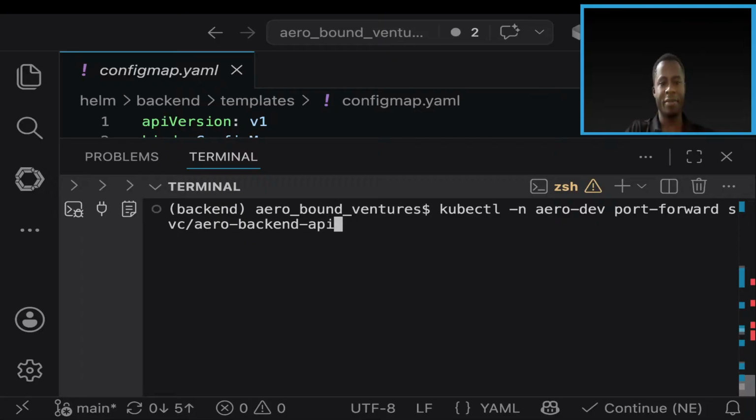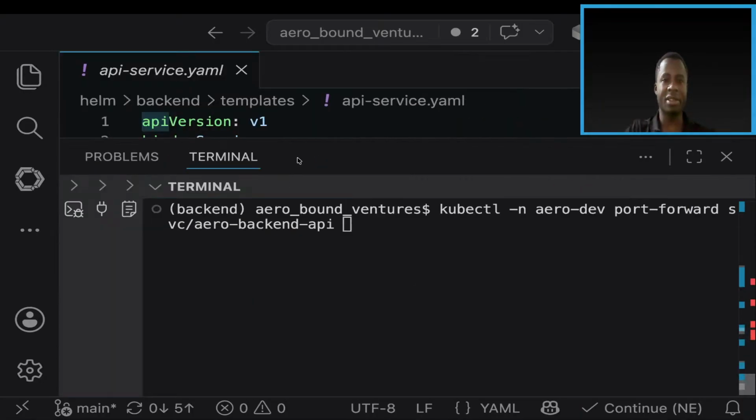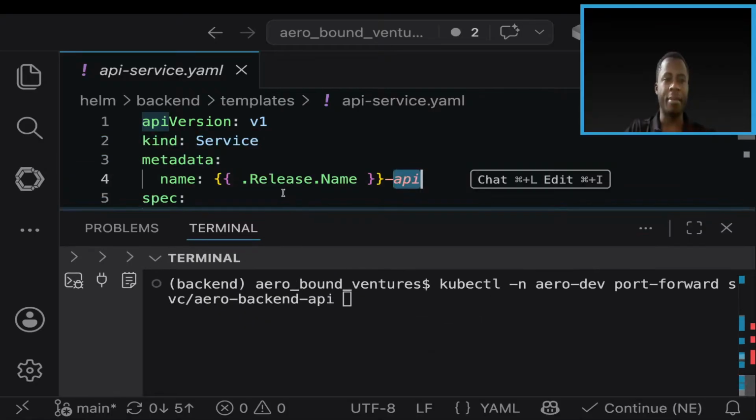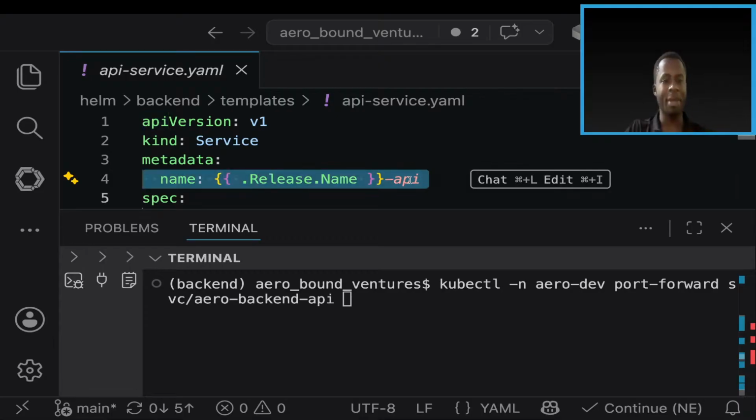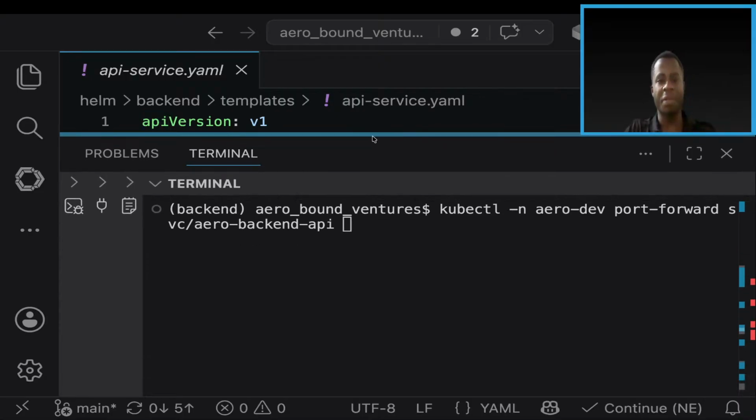How to understand this? You simply check the Helm chart, the Helm chart here of the API service. Up here we'll have a name called release name, which is error-backend-API. As simple as that. That is how we get the release name for this.